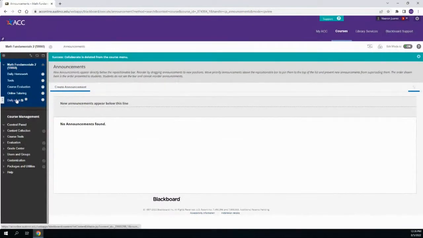So what I want to do is create a Collaborate link that students can click on so they can join the class session. But you have to create the sessions first. So the first step, you want to create a Collaborate link for the students to be able to click on when they log into Blackboard.